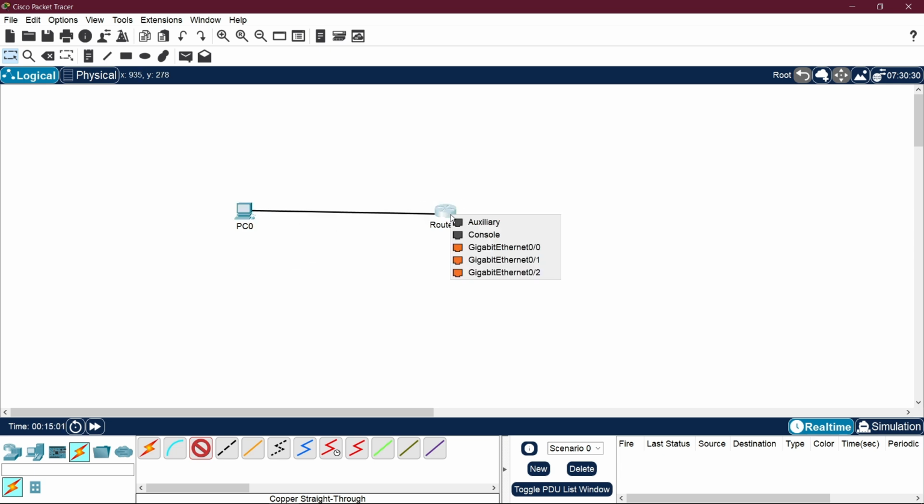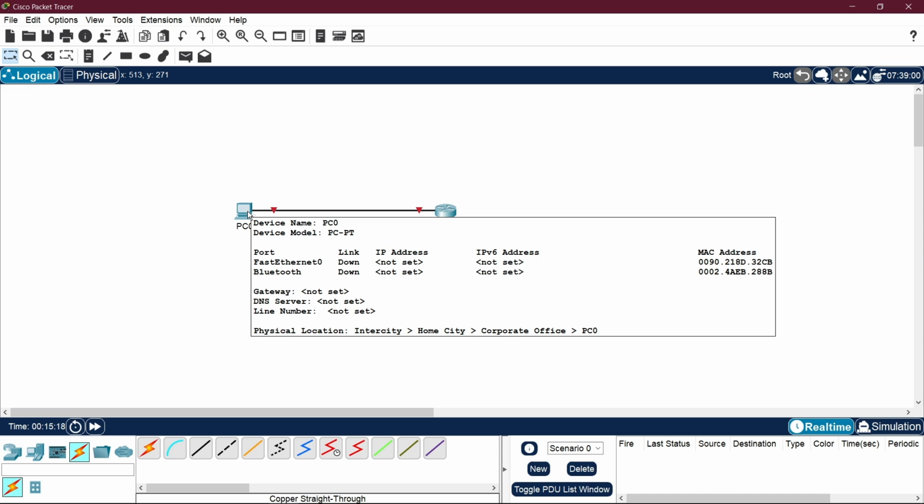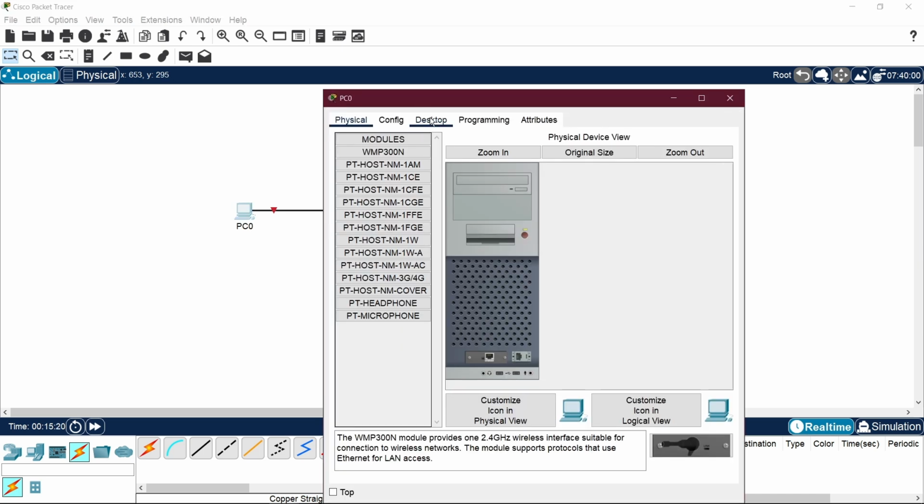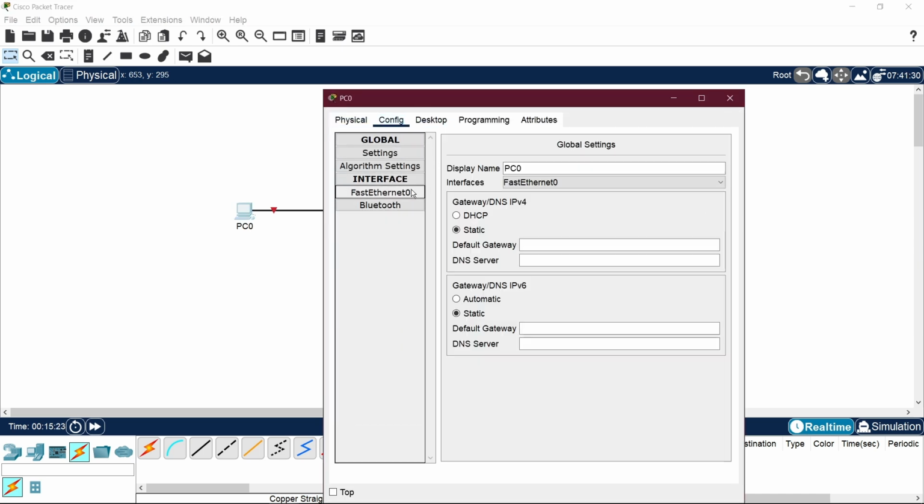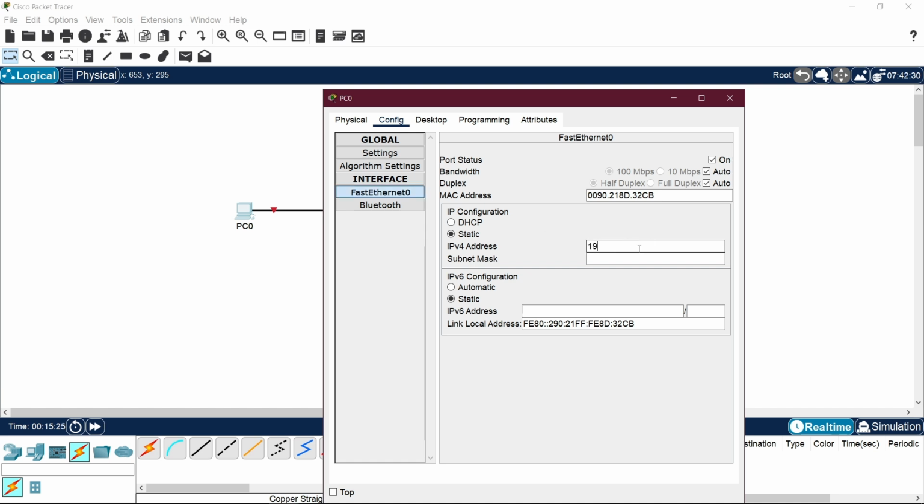So I'll begin with the configuration, and then I'll keep the interface in mind. For a router, we always have to set an IP address for the interface. So once it's done, let's set an IP address for the PC. Okay, so 192.168.1. I'll make it 2. Okay, so I'm done with the PC side.